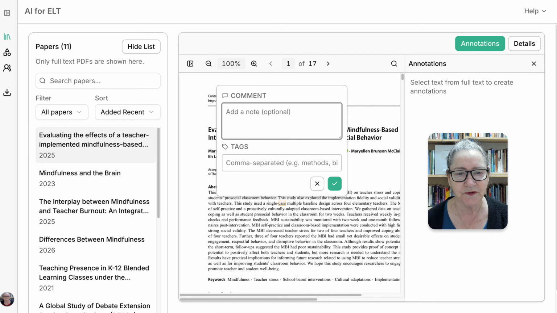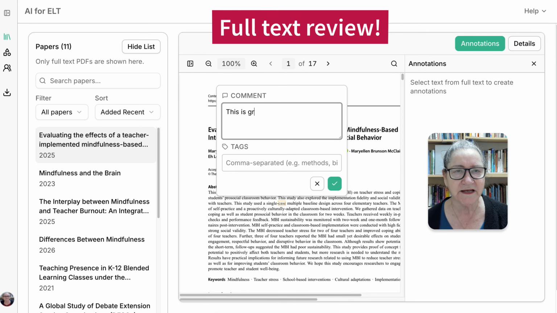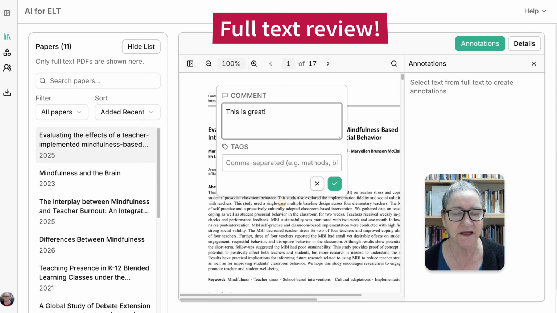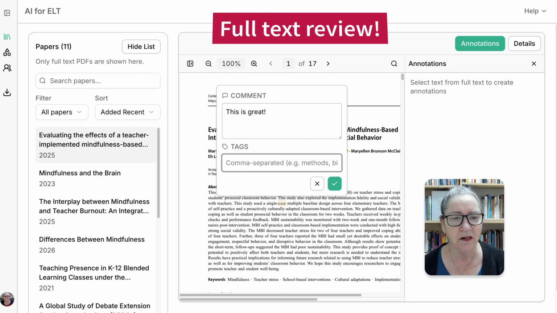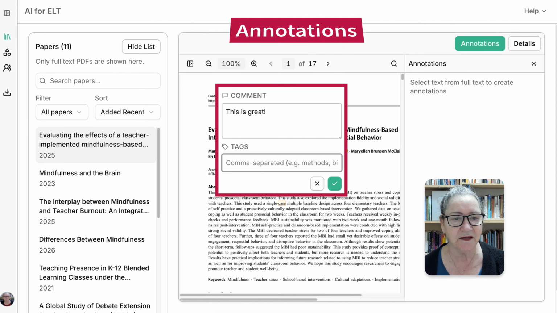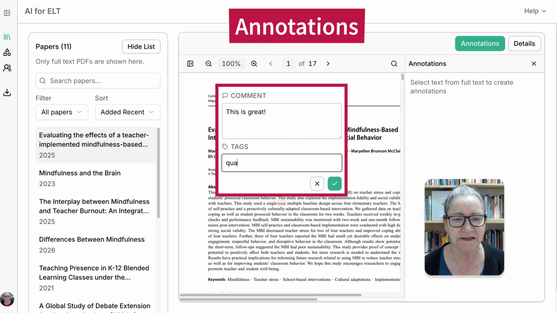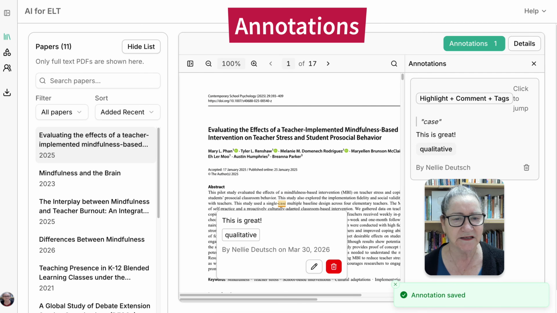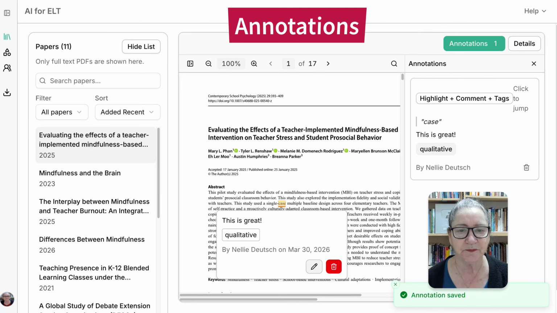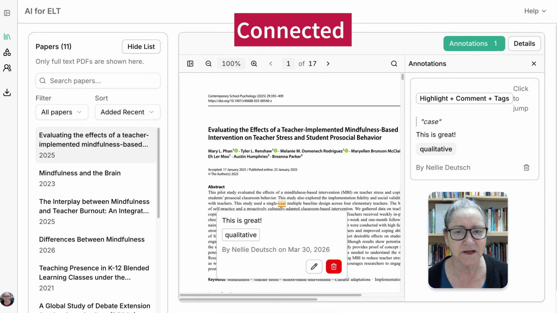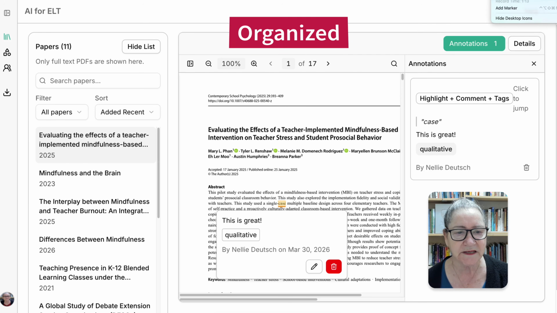Full text review. You can now read and annotate directly in Moara. And all your annotations are saved to a central database and tagged to the paper they belong to. So you are not losing your highlights and notes across different PDFs. Everything is connected and organized. That's what we all need, organization.